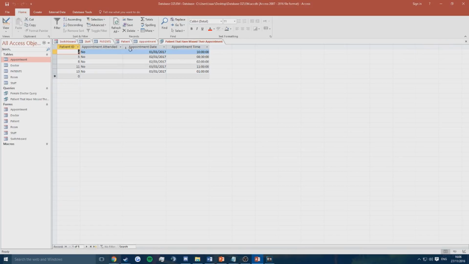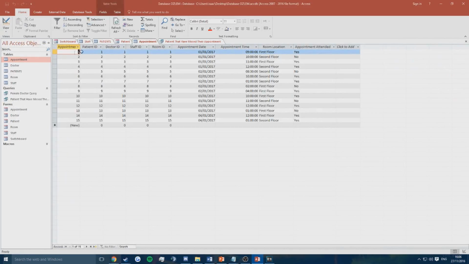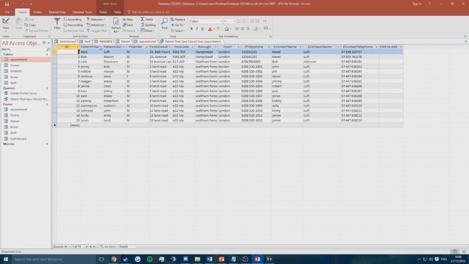So if I run it, it shows the patient ID, the appointment attended, the appointment date, and the appointment time. Using the patient ID, you can simply go over, save that. We can go over to the data sheet, find the patient sheet, find the ID within this patient sheet to know which patient has not attended their appointment.